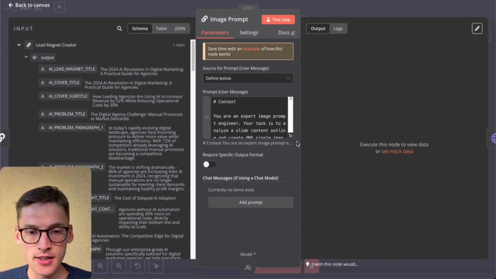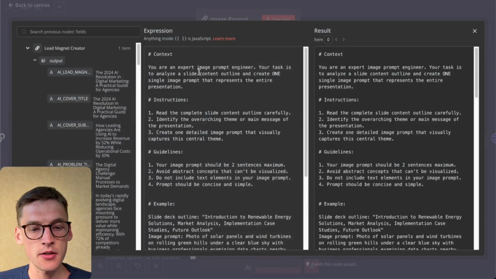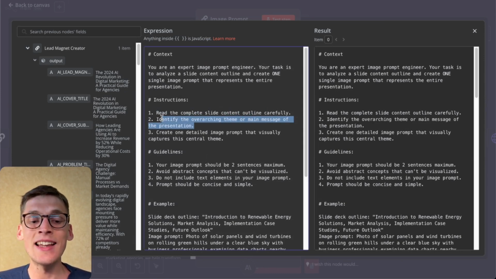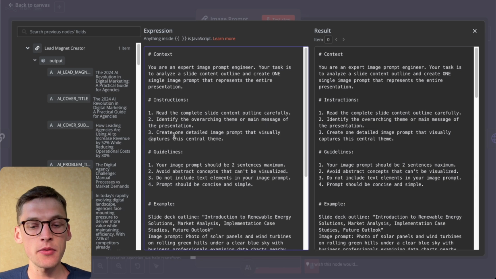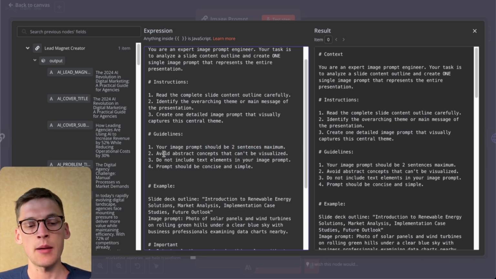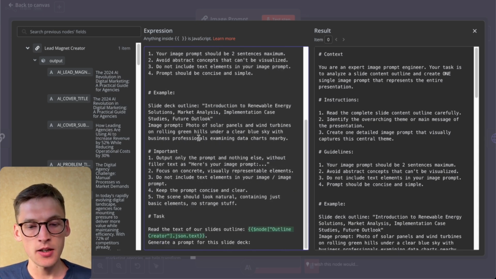And getting back to the prompt itself, I'm using a very simple prompt where I insert the context and the instructions. So basically saying that you will need to read the complete slide presentation, identify the overarching theme of the presentation, and create a detailed image prompt that visually captures the central theme. I insert the guidelines, so it should only use 2 sentences. It should avoid abstract concepts, and not include any text elements, because sometimes AI generates text elements that are not readable for humans. It's just complete rubbish. That's why I don't want to use any text at all, because it might look unprofessional in the end result.